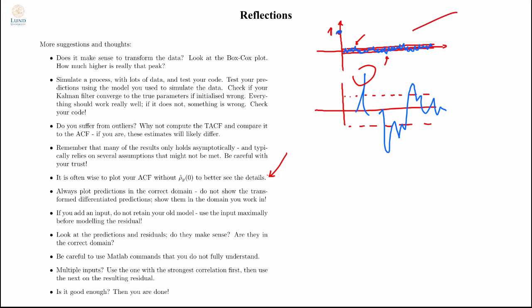It's good advice, especially when you hand in a plot to someone. If you hand in a plot like this, it is very difficult for the one who's grading you to see whether that is significant or not, right? So try to hand in a plot like this to me.